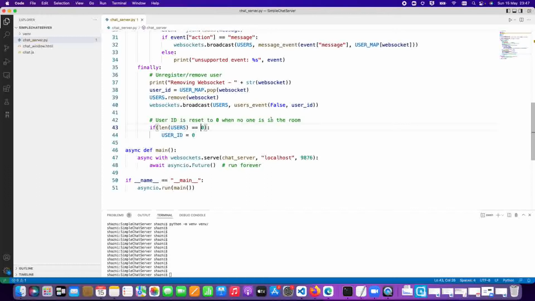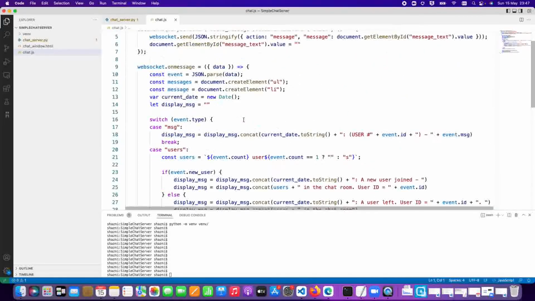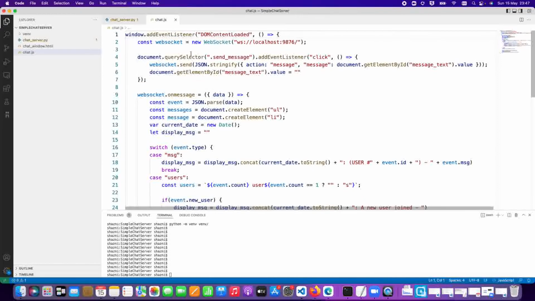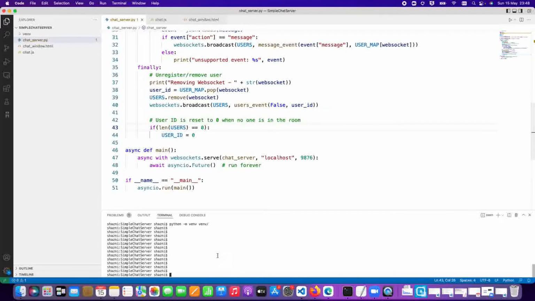So let's have a look at how to run this server. As you can see, I have these files already available. This chat.js, I will show you in a while when I run this, obviously, and this chat window. This is something I'm going to open up very soon. Before we do that, I have this application integrated and opened in the VS Code terminal itself.